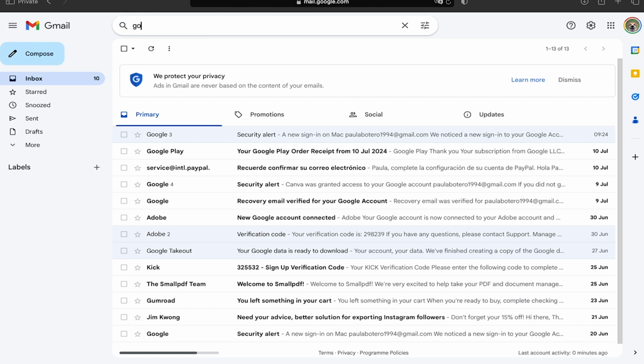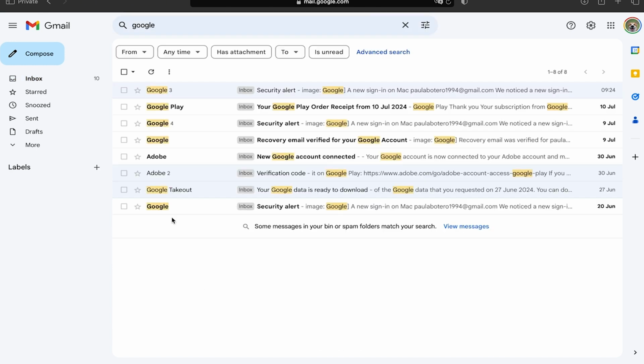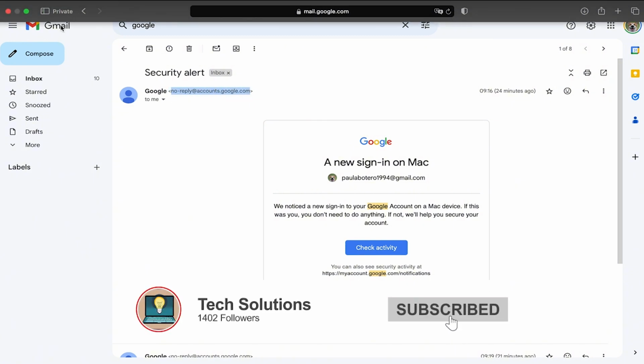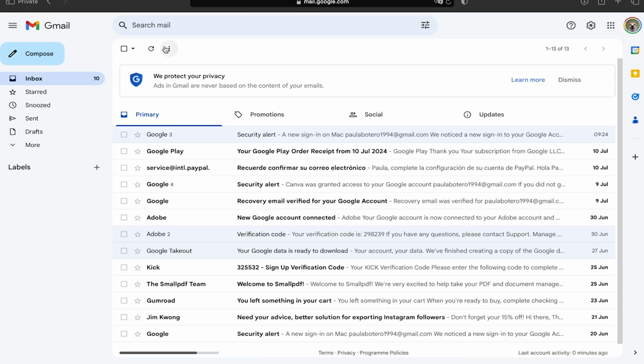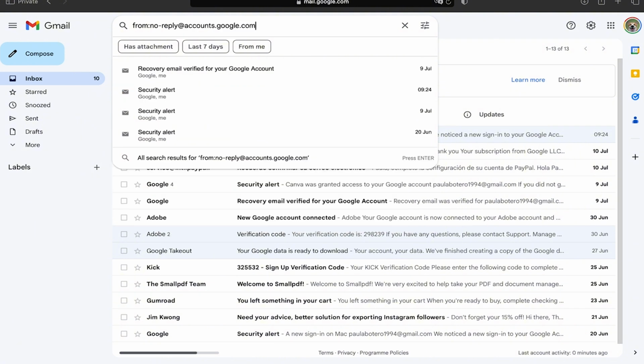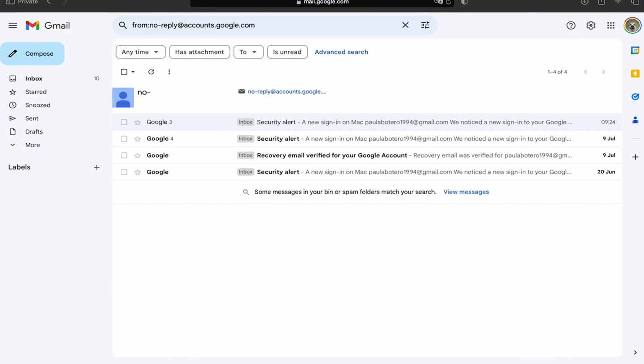For this example, I want to delete the emails from Google, so we're going to search Google. And as you can see, here are some emails that I don't want to delete, like the Google Play one. So what I'm going to do is click on the Google one that I know I am going to delete, and we're going to copy the email where it comes from. And now with that email, we're going to search from, and we're going to paste the email that we already copied. And with this, we're going to have the emails that we want to delete.